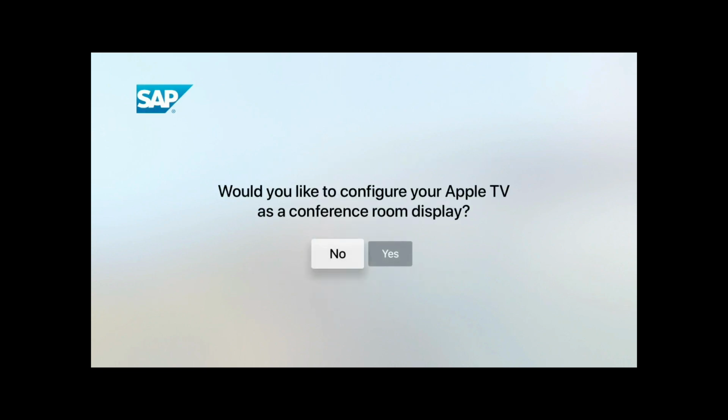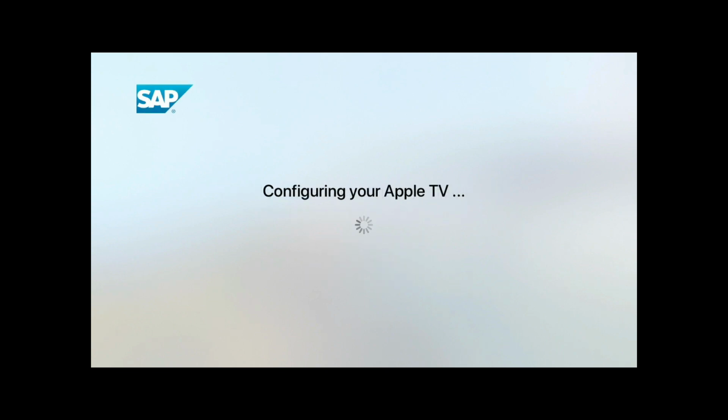Last but not least, do we want to configure this as a conference room display? Because that right now is the focus for our Apple TV deployment. We want to be putting them into our conference rooms. We want to be setting them up for easy AirPlay access. So at this point, the Apple TV is configured to go into conference room mode, and it's really hard to get it out because that's the management that it's getting from our Jamf Pro server.